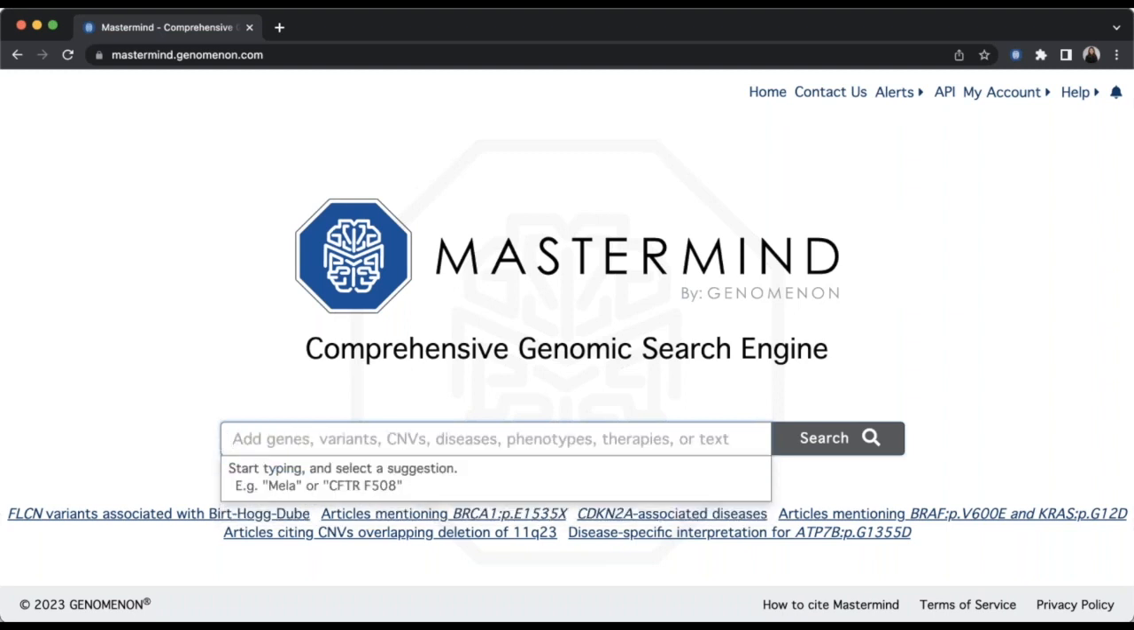So one general thing about the search bar is each term is kind of like a discrete piece of information. So you can absolutely do things like search a CNV and a phenotype. You just want to make sure you're hitting enter in between those terms so that they're getting added to the search bar. So instead of typing one long run-on, you want to hit enter as you're going.